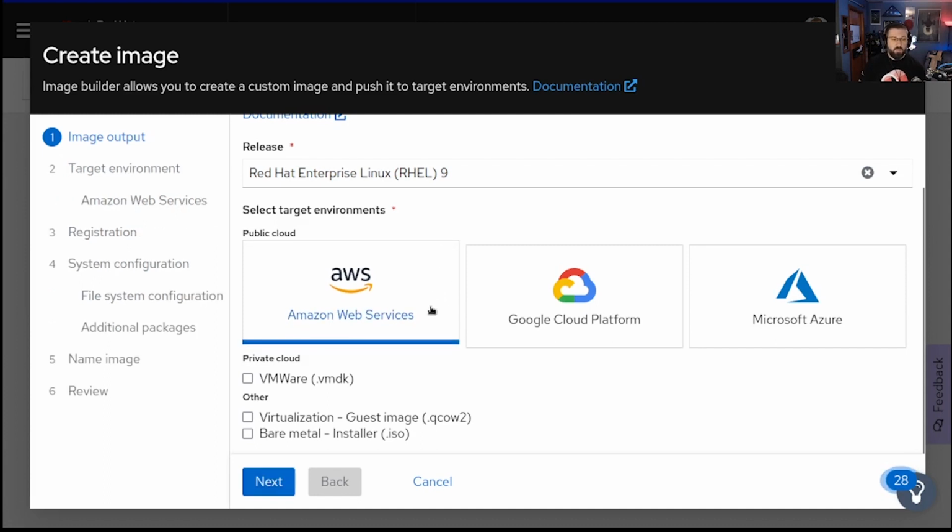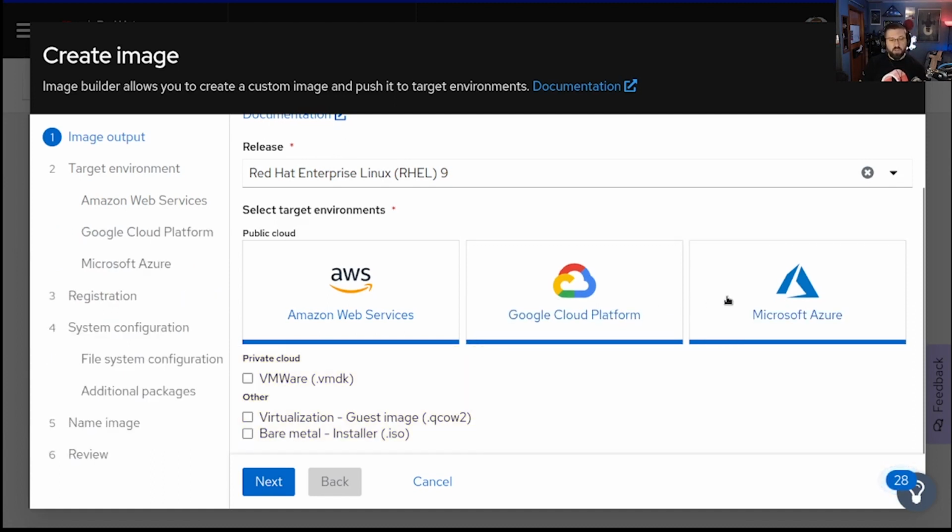So we're going to pick AWS, and you'll notice over on the side here in the steps that are still left to be completed, Amazon Web Services has showed up underneath target environment. That means that we're going to have to take an action there. Now, I also want to call attention to these other options at the bottom here, and also the fact that if we wanted to, we could select more than one cloud provider here.